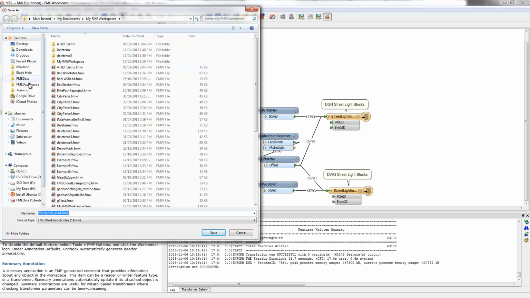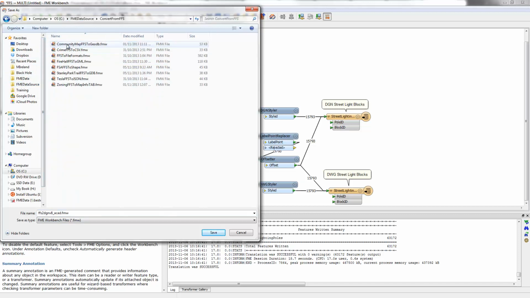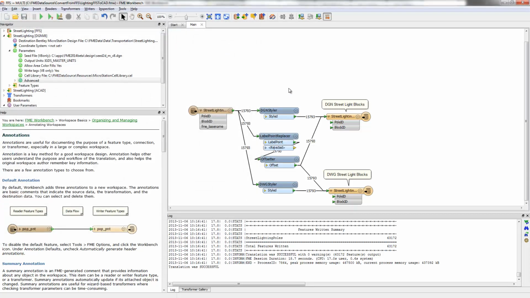I'm just going to save the workspace, and we'll call it lighting FFS to CAD, because we're going to two different CAD formats. So if you take the training course next year, you should find that we have this data in there, and you'll know how it was created. So anyway, that's my demo that isn't a demo for this morning, and I hope it was useful.